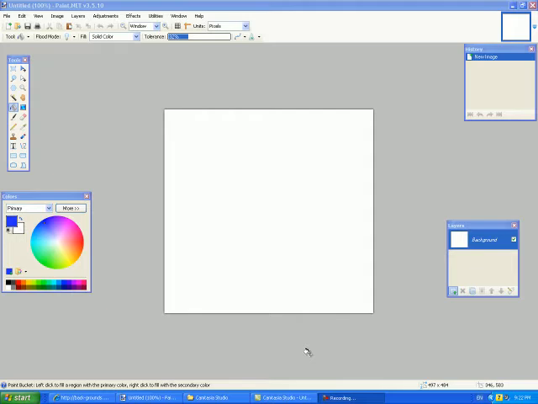Today's lesson we're going to learn about layers. Layers is just another way of saying stacking things on top of each other. But you do so in such a way that it doesn't prevent you from deleting or making mistakes on something that you want to keep.